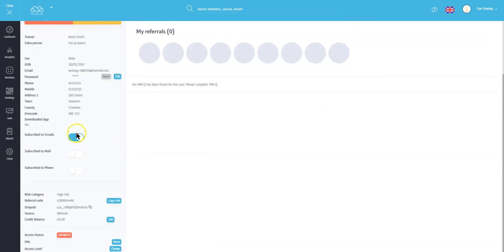Additionally, on the left, you can manage a member's subscription options, see their link through to any payment providers, and also control their access level here at the bottom of the page. You can reset their PIN number and change their overall access level if you wish to, and also check their current access status.